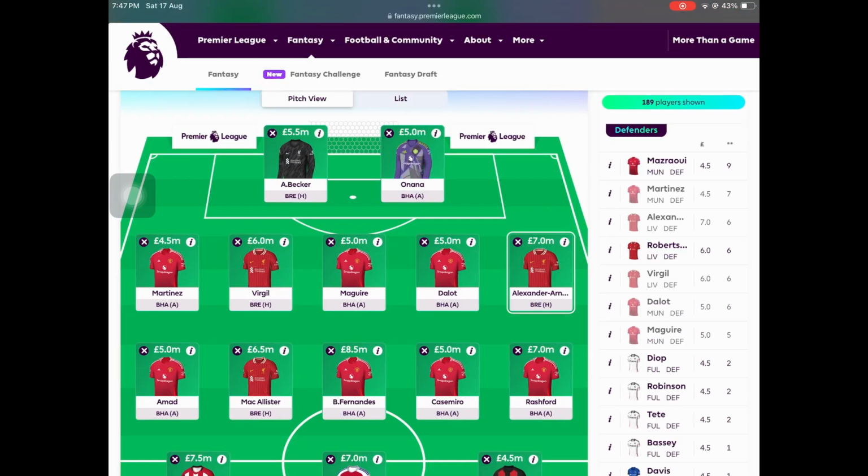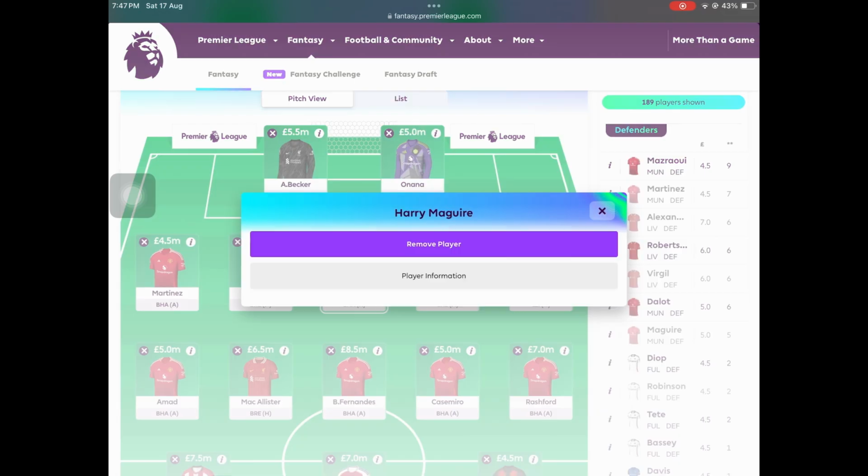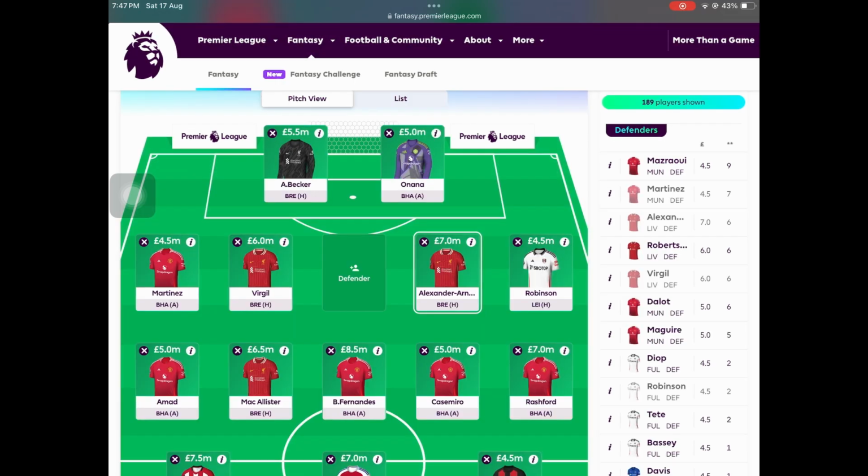To change the formation, you just simply tap on the player card and remove the player. Now to remove my defender, I'll tap on the player icon and tap on remove player. Likewise, you can simply tap on the player card and remove them and add the other player. So this is how you can change the formation in Fantasy Premier League.